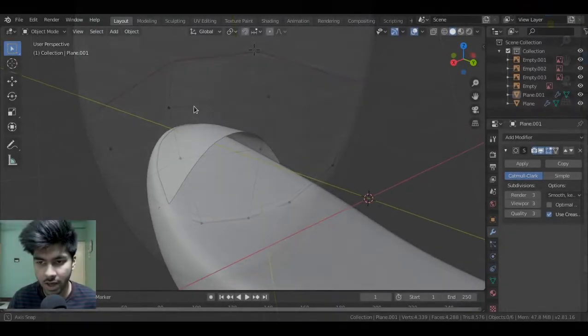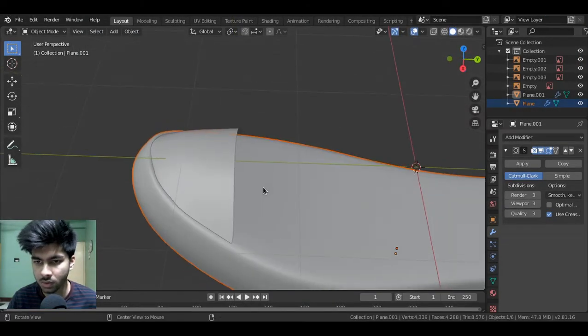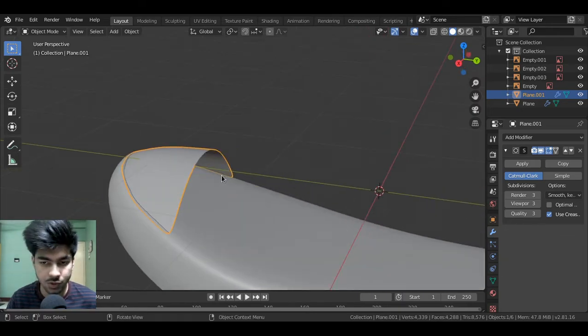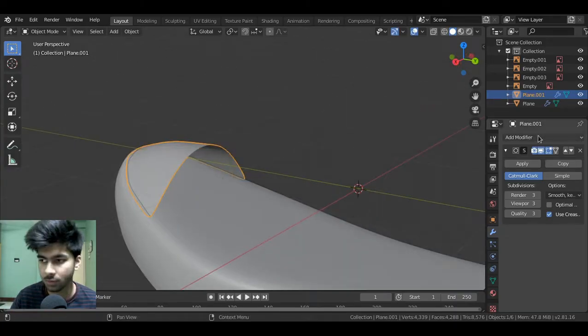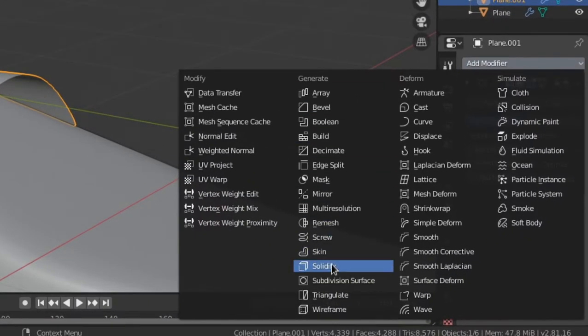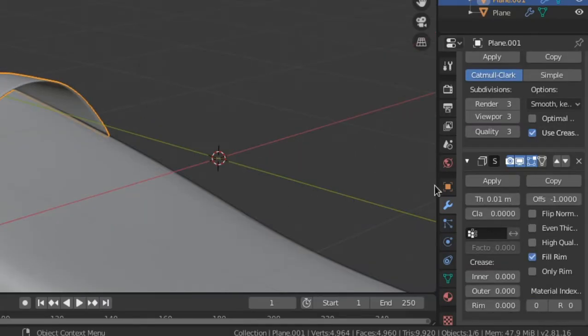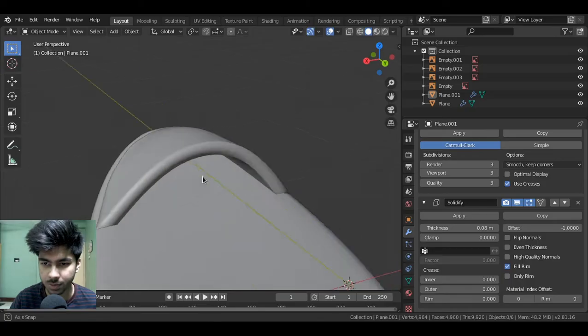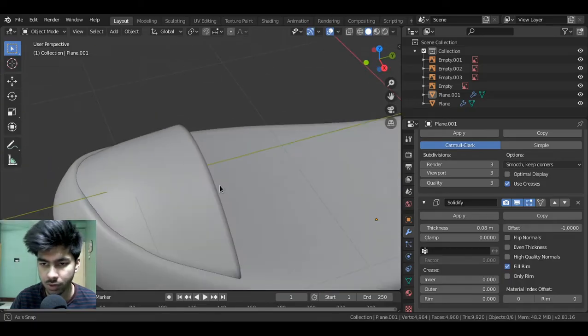So now let's add some depth to this. We'll use the solidify modifier for that. And it's always a good idea to use a modifier instead of actually extruding the geometry, because you can always go back and tweak the modifiers. Now we will add a solidify modifier. The thickness parameter here defines how thick it would be. And we don't want too much depth because it will be hidden anyways.